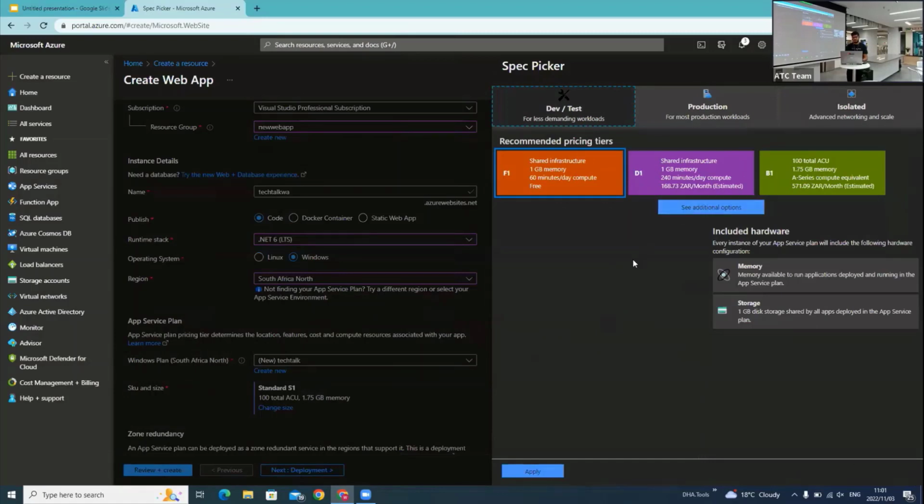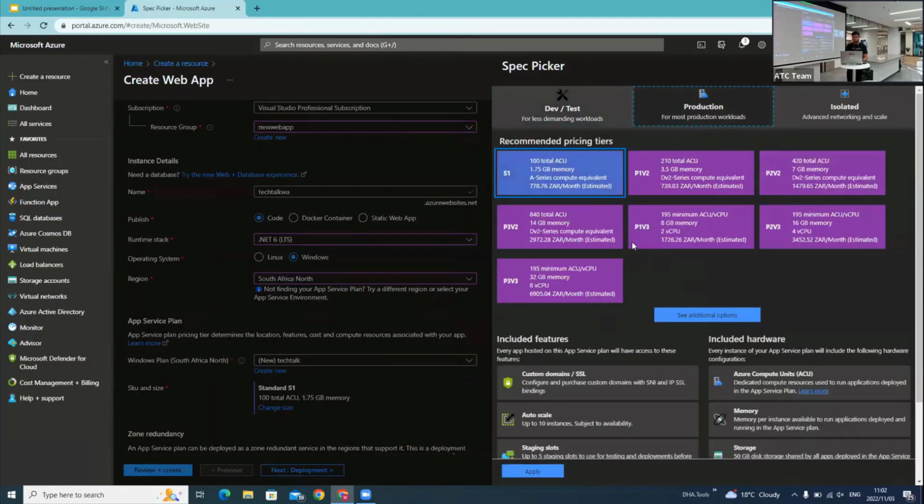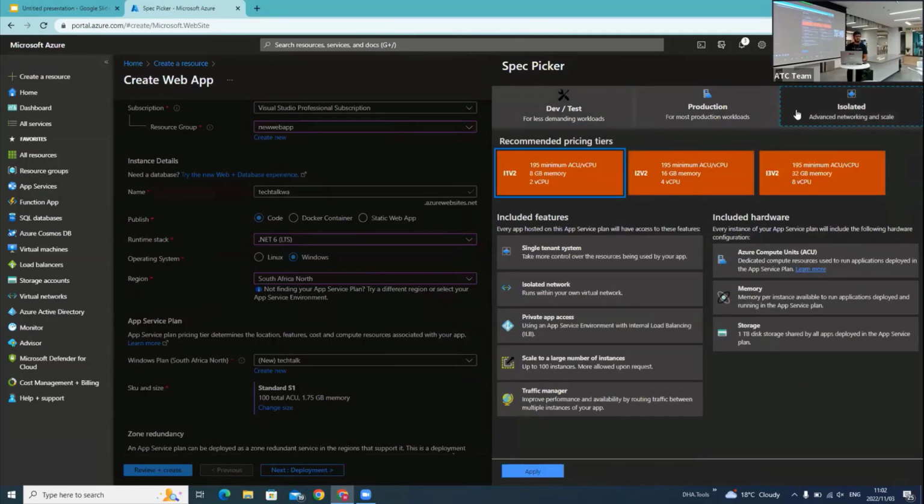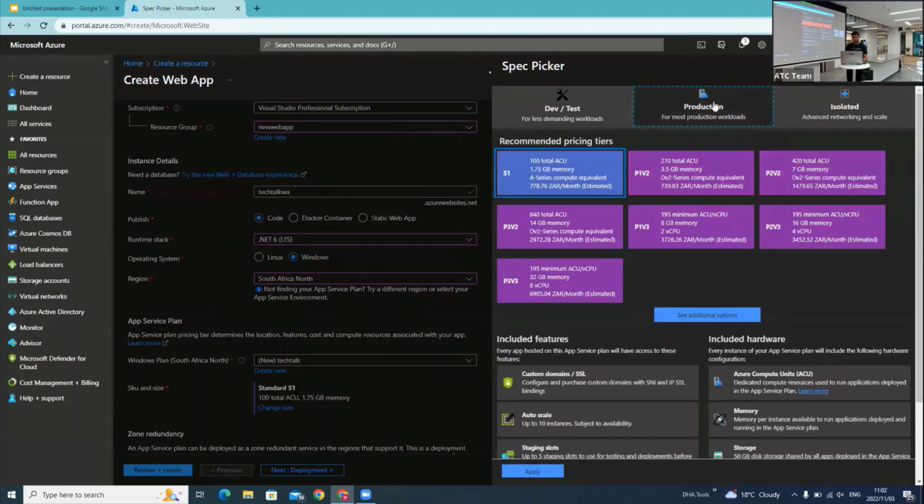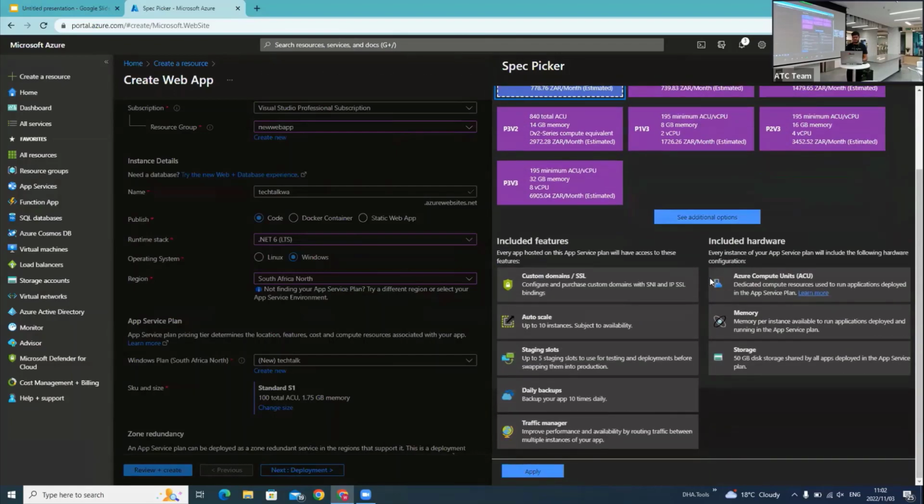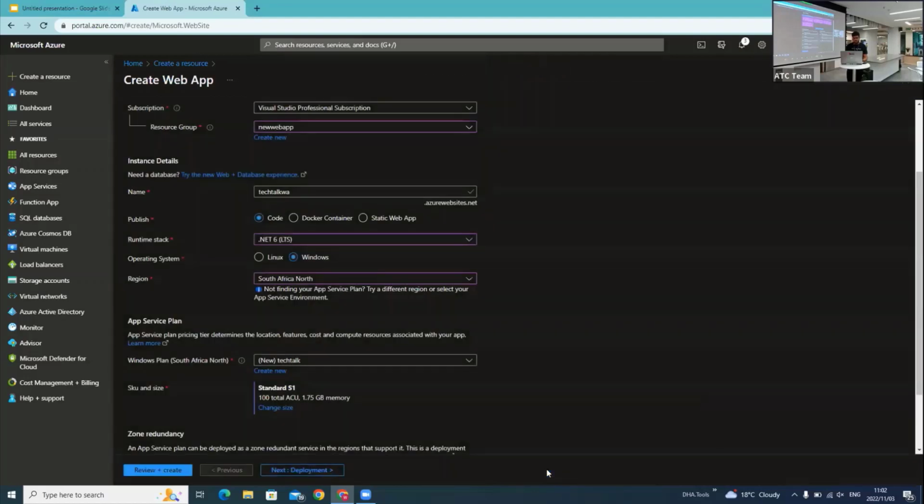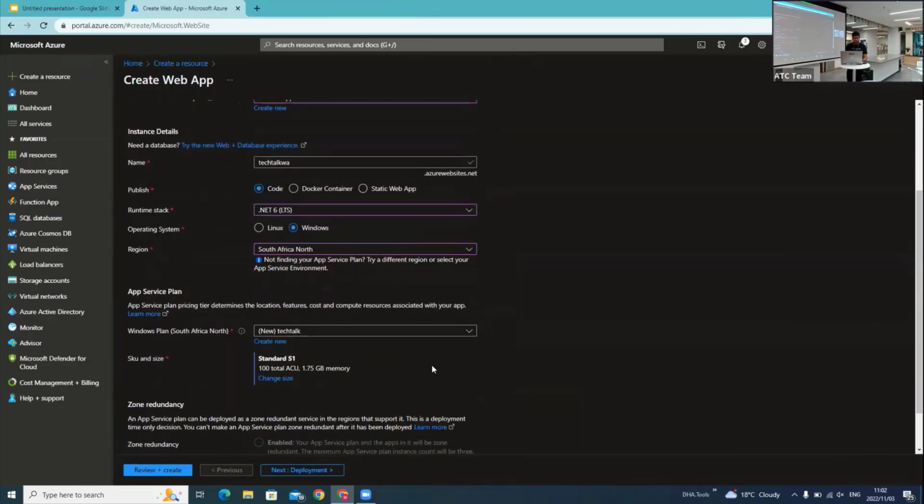There are some free options with limited features and hardware provided by Microsoft. Then there are the standard tiers and premium tiers, and you've got your isolated tiers where the infrastructure is dedicated to your web application. For this case, I'm going to choose the standard tier, and it comes with quite a few features, such as custom domains, auto scaling, staging slots, etc. I'm going to go ahead and apply those changes, and we can just move through the rest of the tabs.